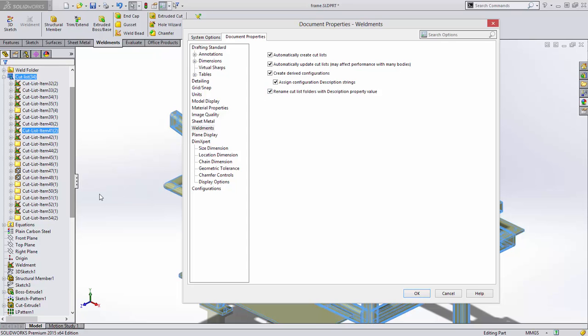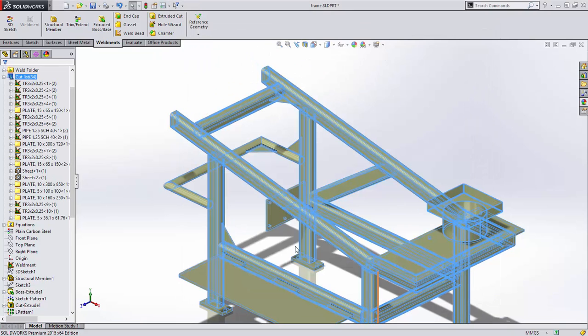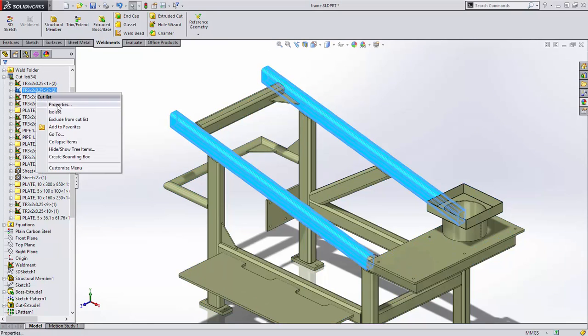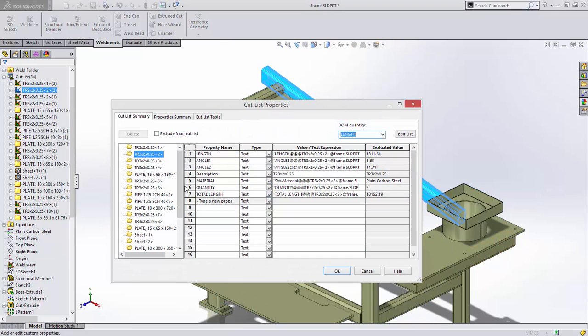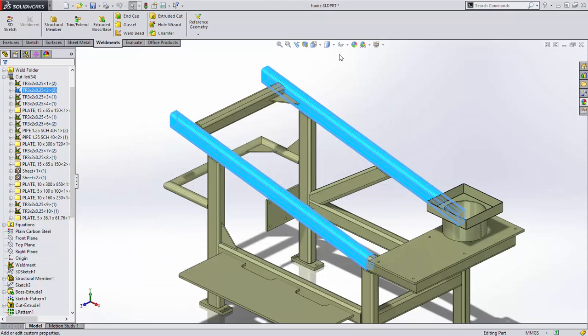Watch how the cut list updates. Now that makes it much easier to recognize. The cut list properties have been enhanced, and now a quantity and total length property are created automatically. These properties can be very useful in bills of material, cut lists, and in annotations on drawings.